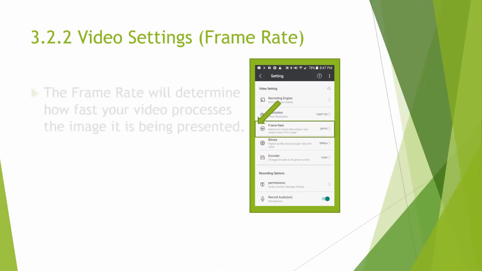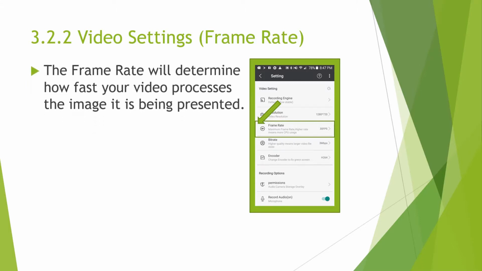And then you have the frame rate. The frame rate will determine how fast your video processes the images being presented. You can think of the frame rate as a slideshow, because essentially a video is going through a slideshow of images and just processing those images. The faster the FPS is, the smoother your video will be, and the more it will process the images.